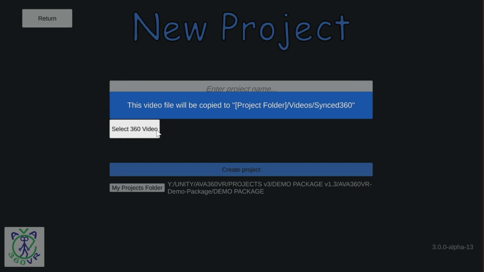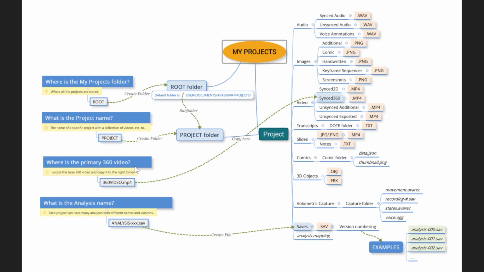And that here would be select 360 video, and if you click that, then it will ask you to find that video. And if that video is stored somewhere else, what it will do is copy that into the SIG 360, the video SIG 360 folder. It has to be an MP4 and in a standard codec, and so that video will be copied. If it's already there, it'll just leave it there if the project structure has already been created.